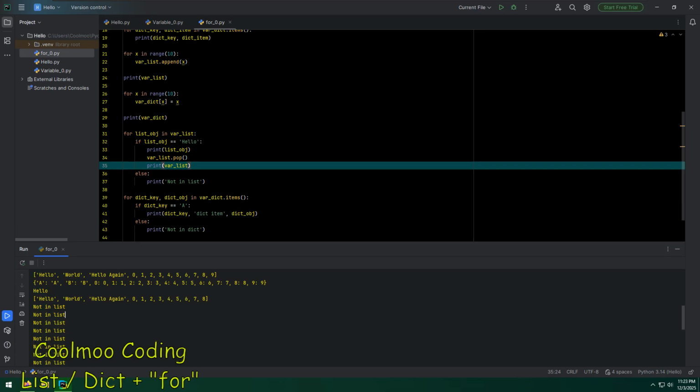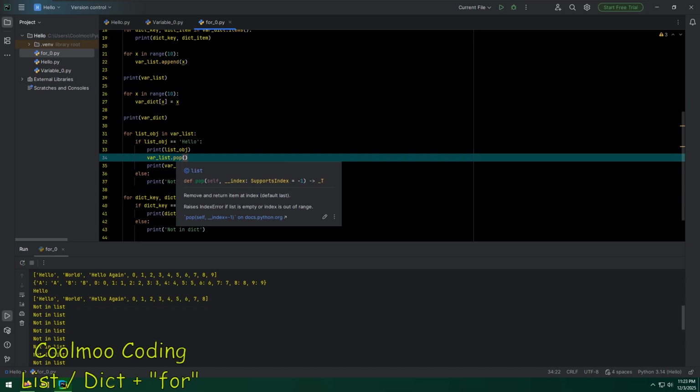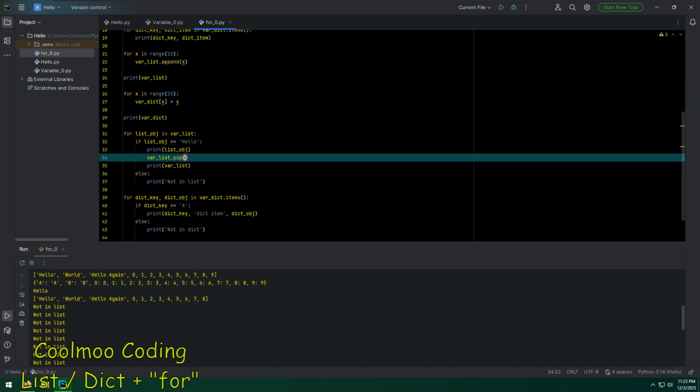Oh, sorry, I'm looking at the wrong line. So it prints hello, then it has hello, and it should have popped the... oh no, it pops the last item, not the first one. So it popped 9 out of the list, not the first one.